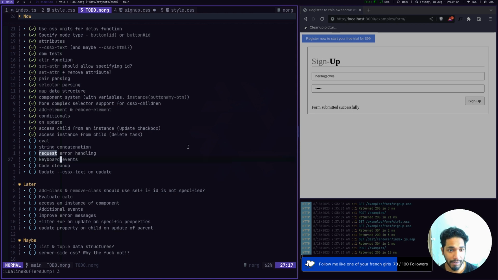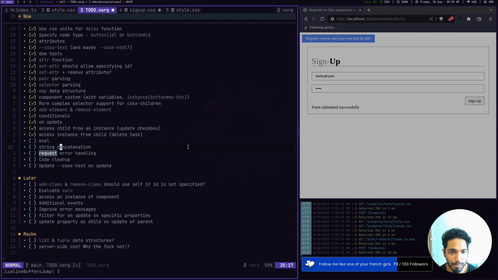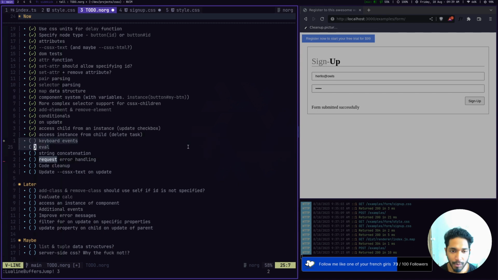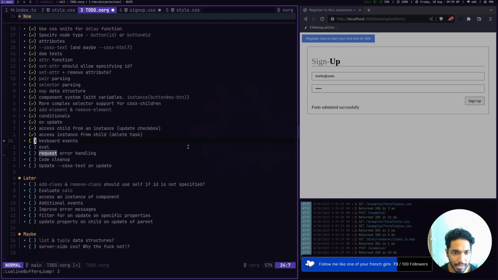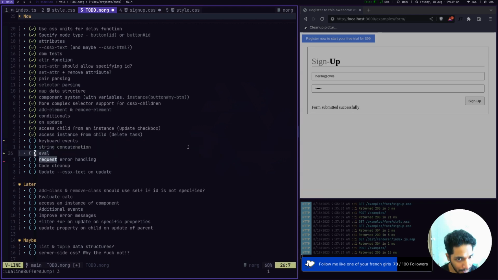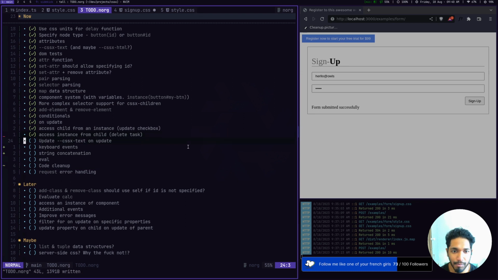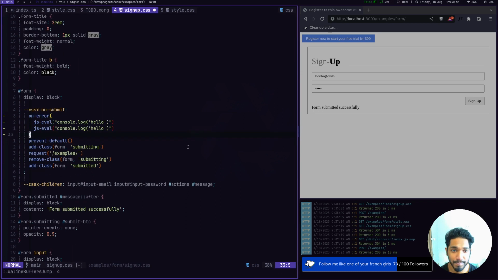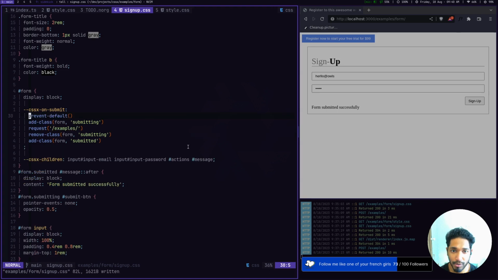But there's that. Keyboard events. I haven't done that. That would also be fun to work on. Let's pull that up over here. And then we can work on string concatenation. That's pretty important. And then evaluation. Request error handling can go down. Oh, this is very important, and I guess this is the most important. I want CSS text to be usable. So let's work on that.